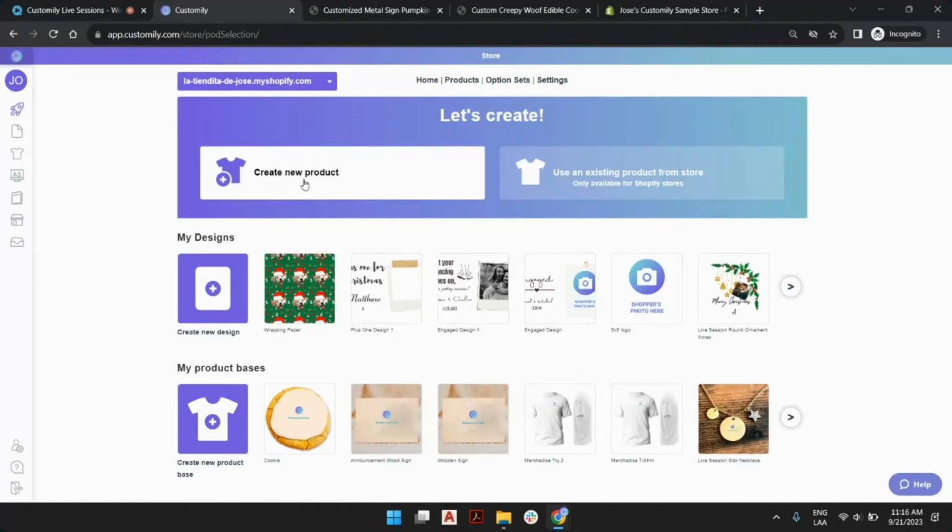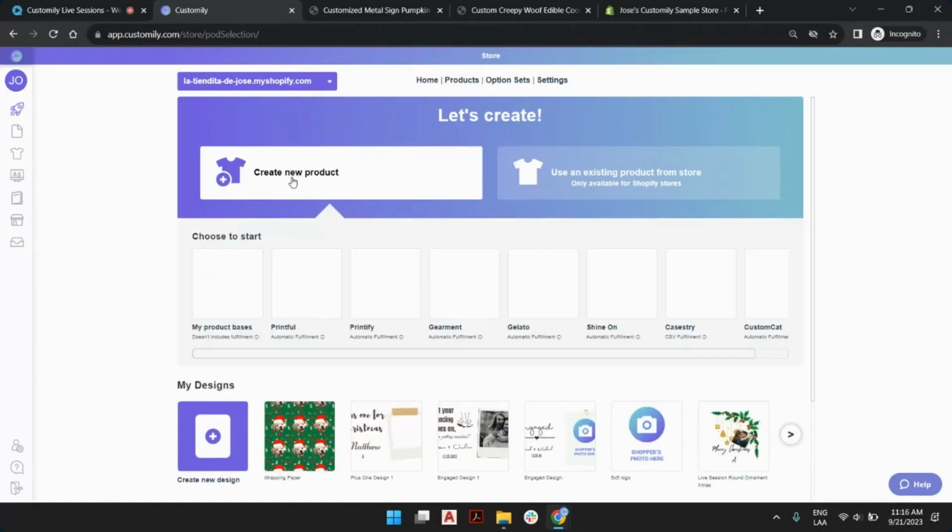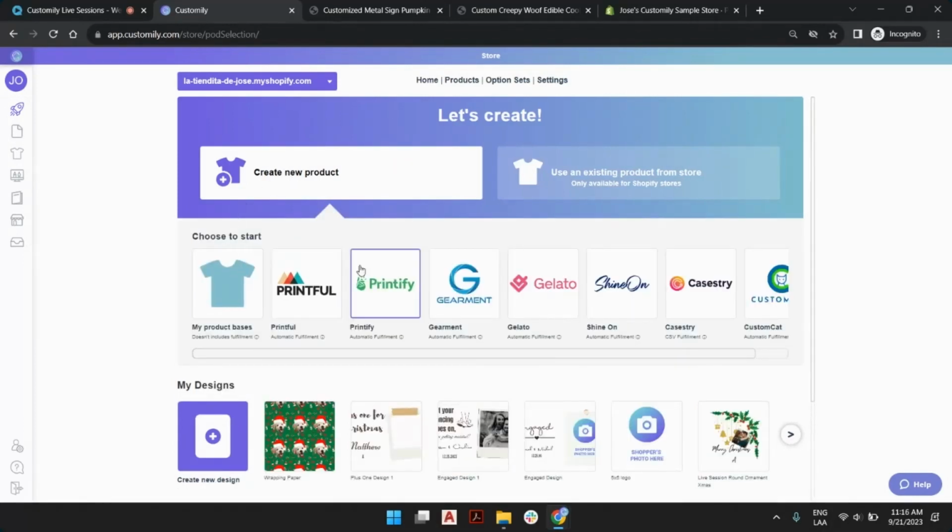And right here, you can create basically a new product. When you click here, you will see all possible providers of products. You have these print-on-demand providers or your own product bases. That could include other print-on-demand providers.